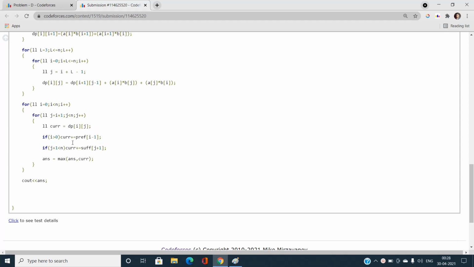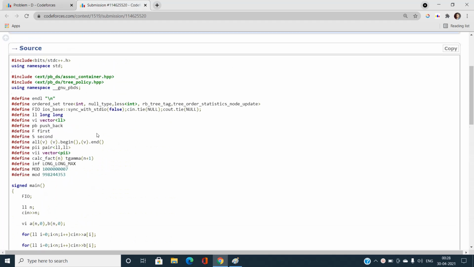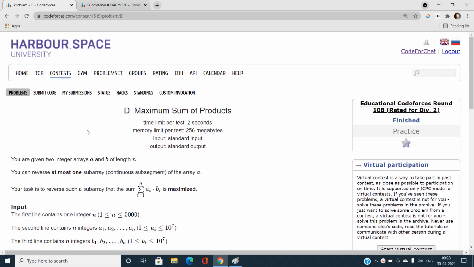I also check the corner cases, that is i should be positive and j plus 1 should be less than n. My answer should be the maximum over all the subarrays that I'm going to reverse, starting from i and ending at j. So this is the basic dynamic programming approach that I have used to solve this problem efficiently.